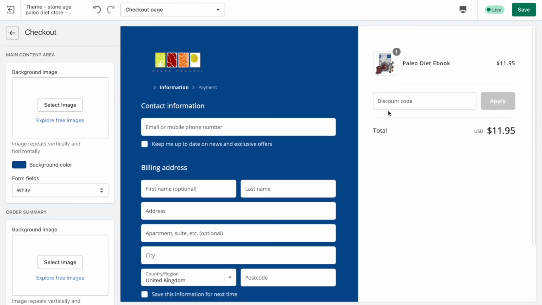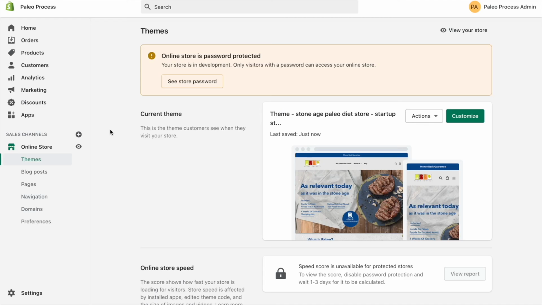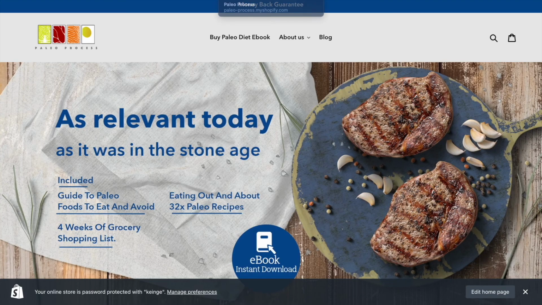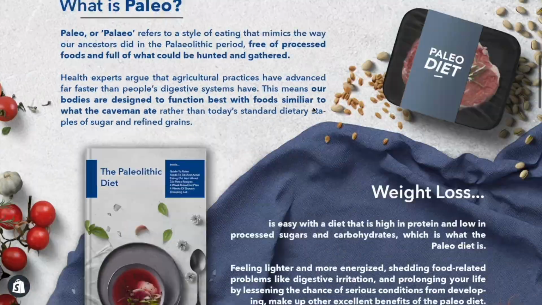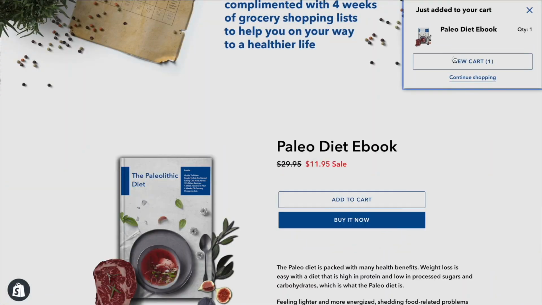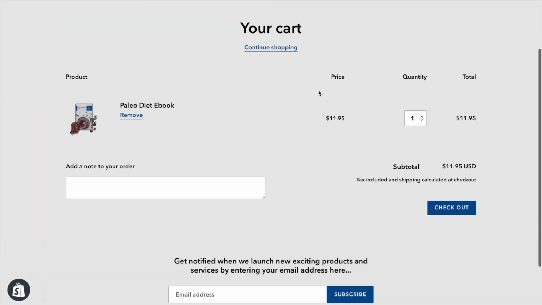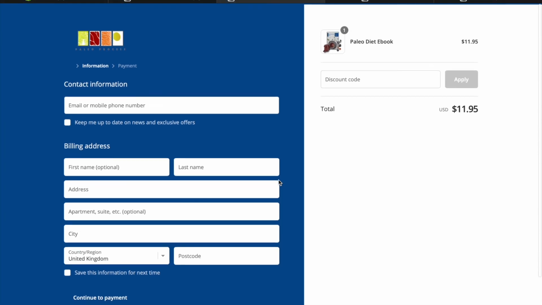There we go, now that the website's all finished, I'm just going to hit save. To test the website, I can go to online store and click this eye icon here. And then we can view the website as we would do if we were a customer. Click add to cart, view cart. Got it in here, check out. Yep, perfect. Everything works as it should.